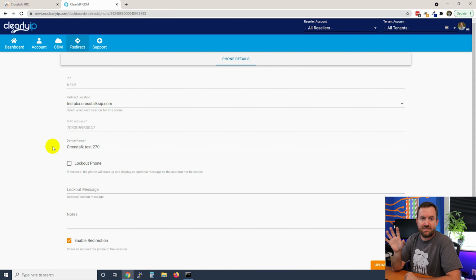If you have not set up a redirect, it will ask you, hey, where do you want to redirect this phone? You've got to choose the location that we just created. Device name can be whatever you want, and then we want to check the box down here that says Enable Redirection and click Update Phone. Okay, so at this point, this phone should be good to go.